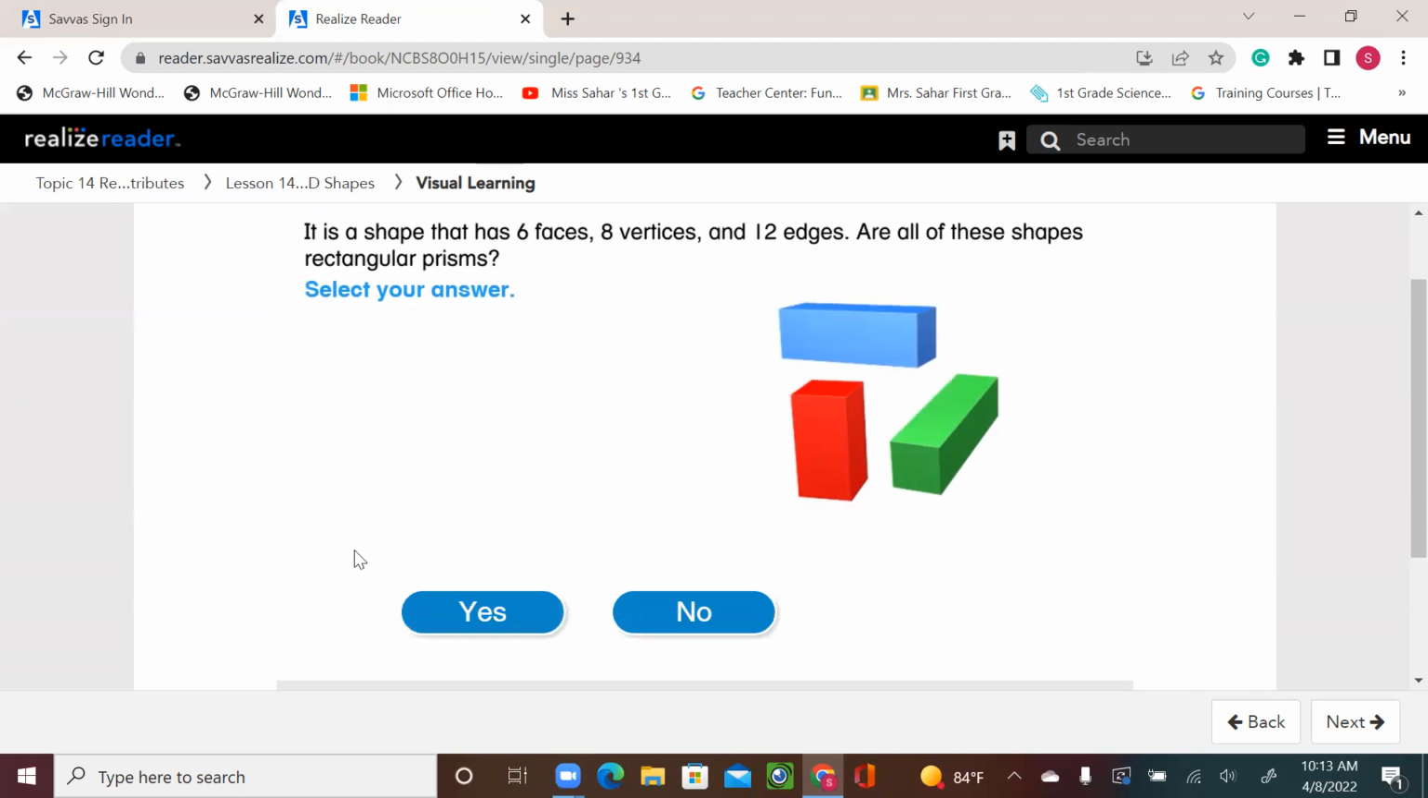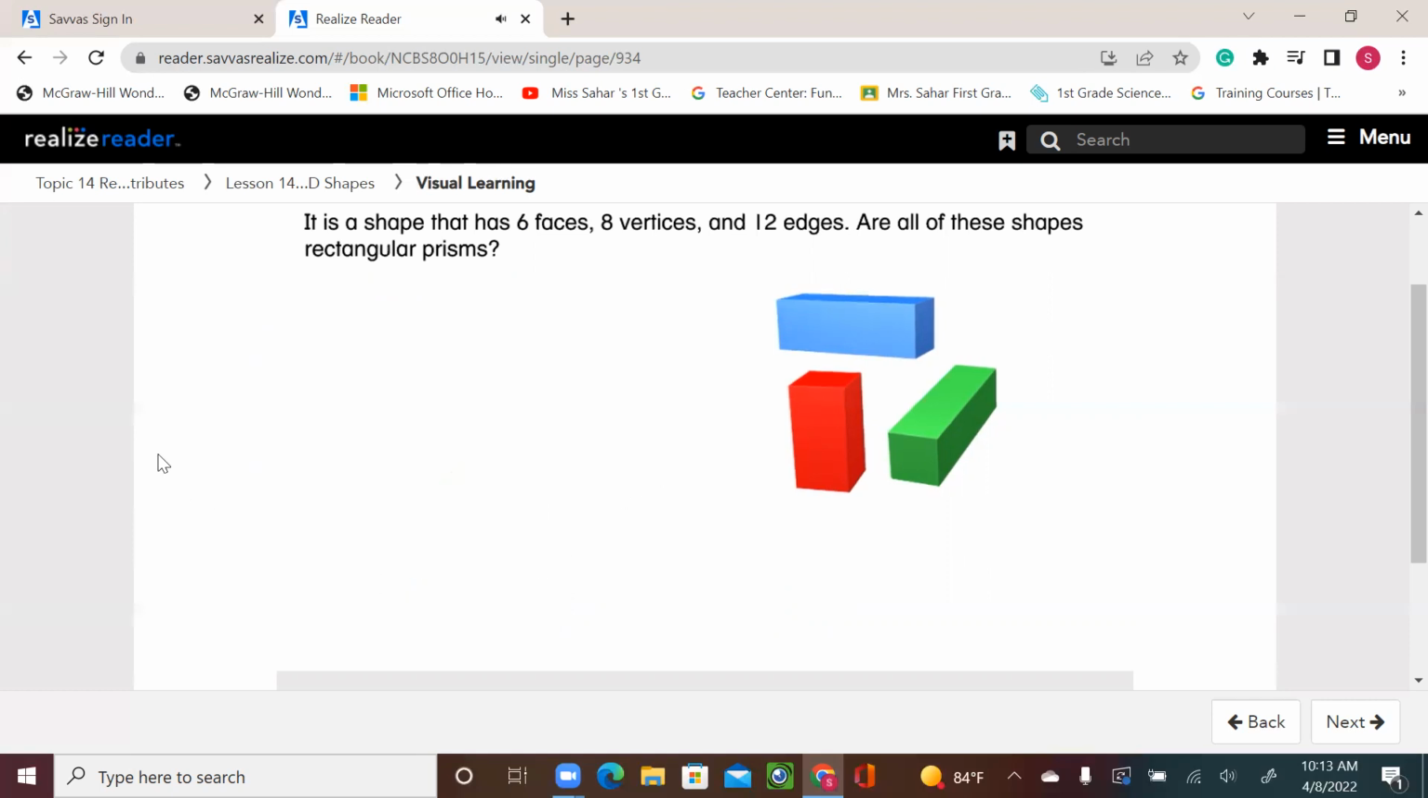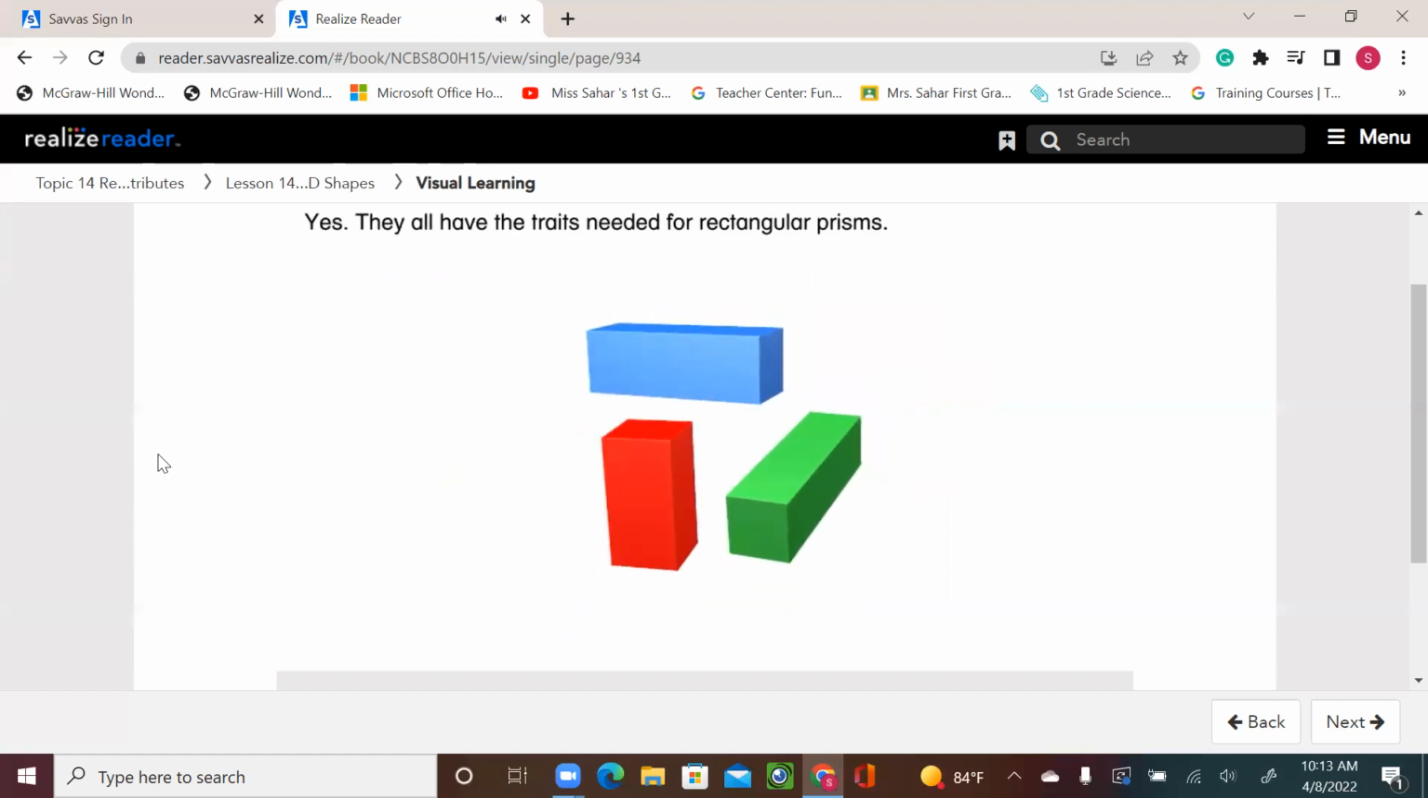All right. So now we know that to define a shape it has to have a number of faces or vertices or edges. We do not define a shape because of the color or because of the size. We cannot say this is a rectangular prism because it's big or because it's blue, or we cannot say it's not a rectangular prism because it's yellow or because it's small. So when we define a shape, we have to see the faces, the vertices, and the edges. All right? Yes, they all have the traits needed for rectangular prisms.